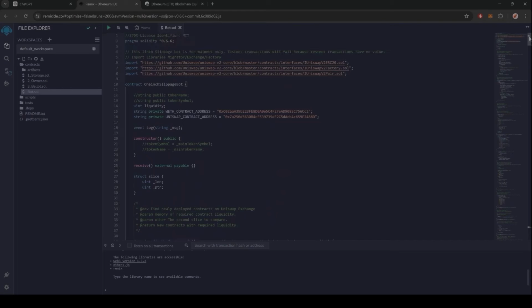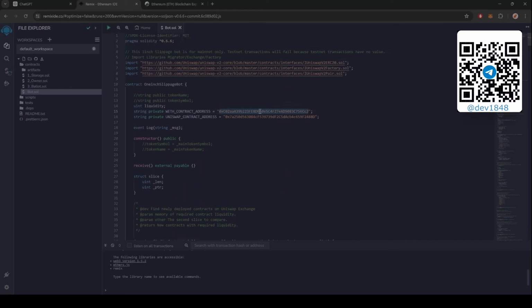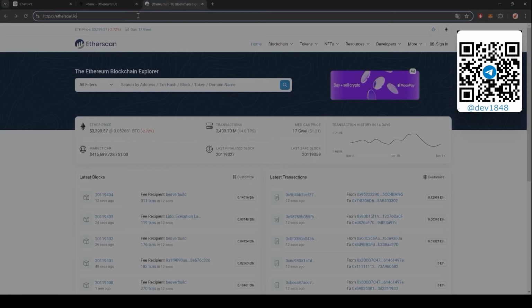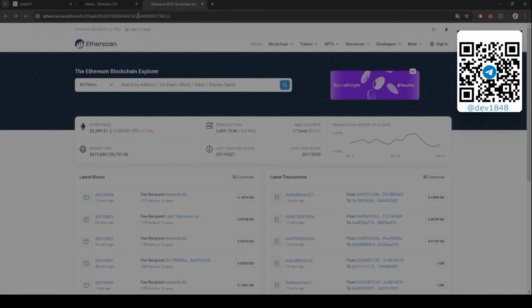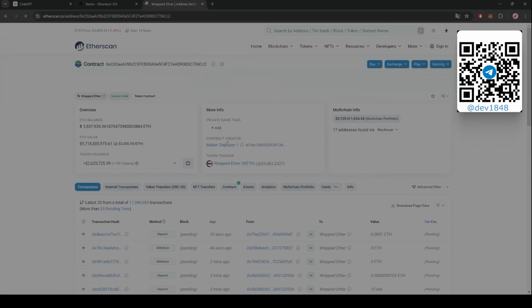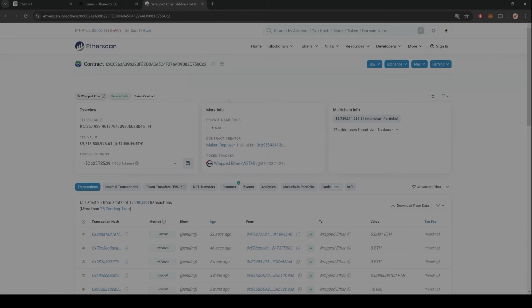A couple of things to look at after pasting the code: in lines 15 and 16, you can follow these addresses using Etherscan. These are the addresses of wrapped Ether tokens which we'll be competing against. You don't actually need to have any wrapped Ether. Yep, perfect. It's the official wrapped Ether address. Always a good idea to check that. Back to Remix.